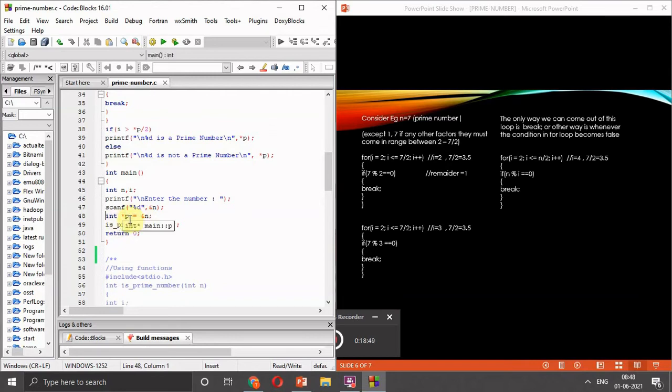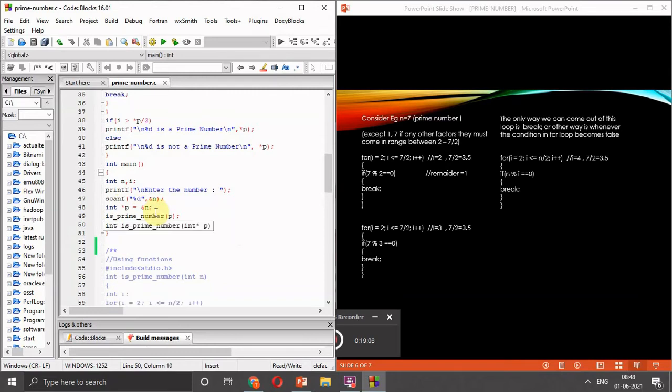Now we did define one pointer called pointer p, and we are assigning the address of variable n to that pointer. So whenever we are passing p, we are passing what? The address of variable n to the function called is prime.